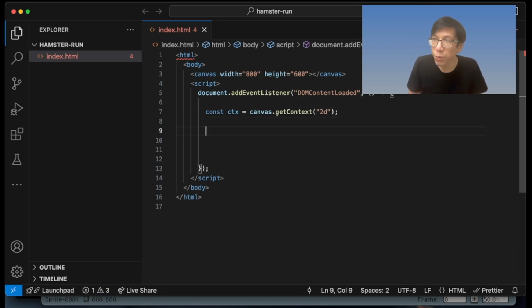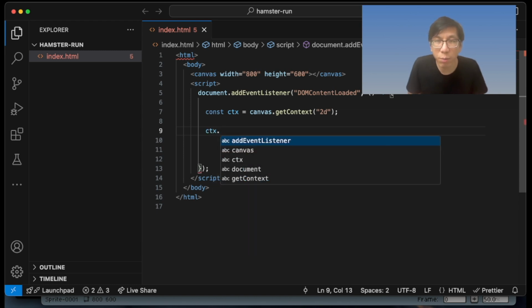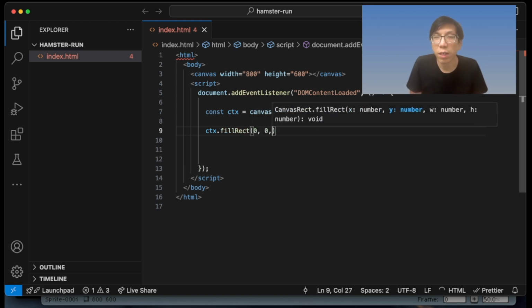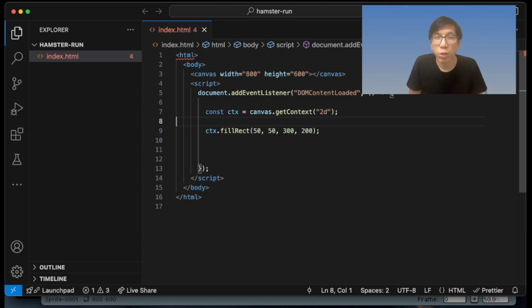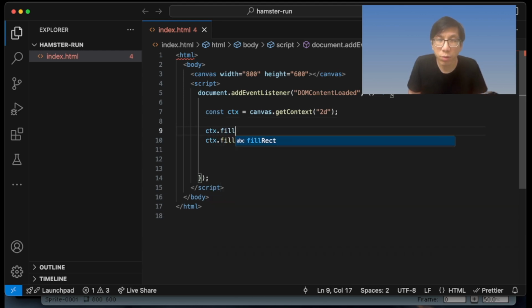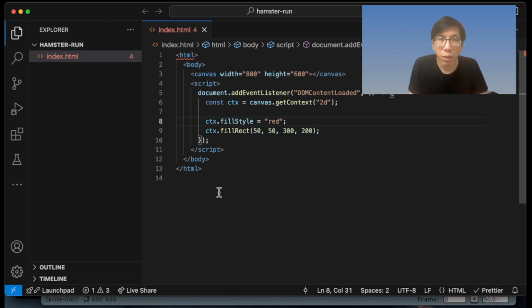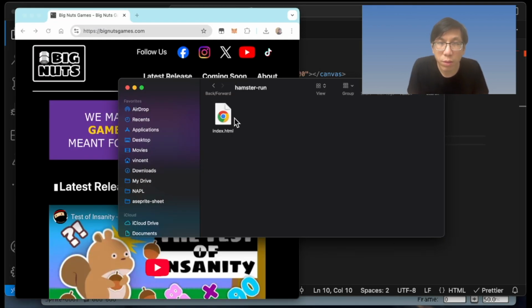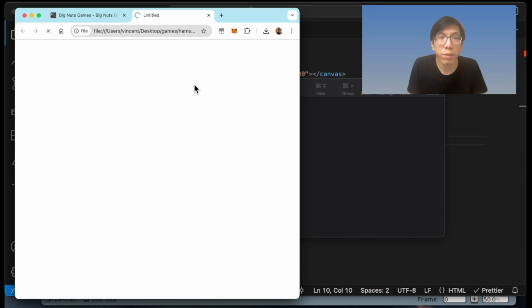Just because I want to see something on the screen, let me start by drawing something, okay? Fill rect. I always like to start by just dumping something on the screen, just so I can see and make sure that it works. Fill style. Is it fill style? Color style? I think it's fill style. Oh, here you go.